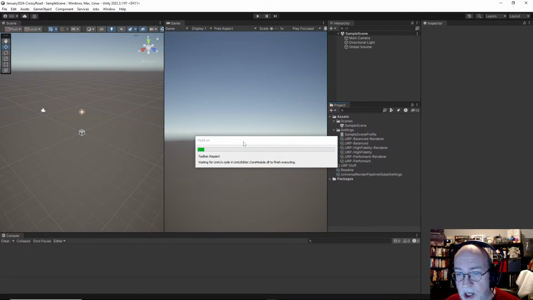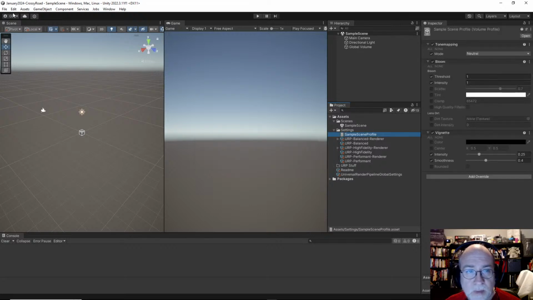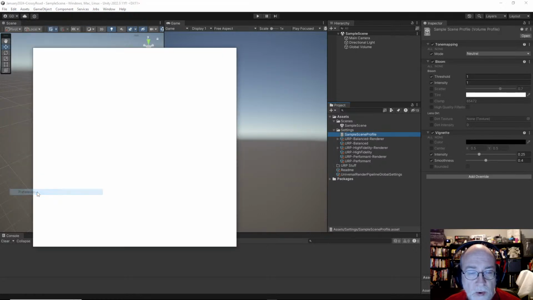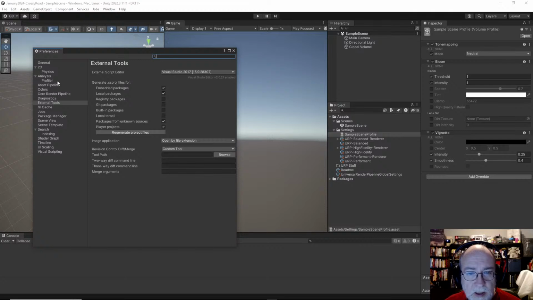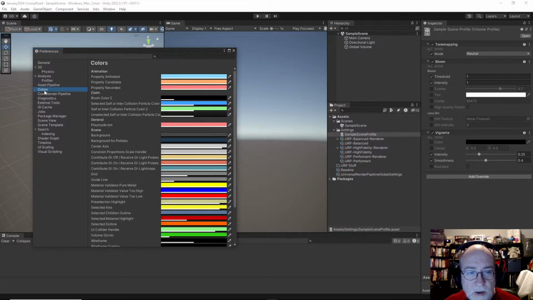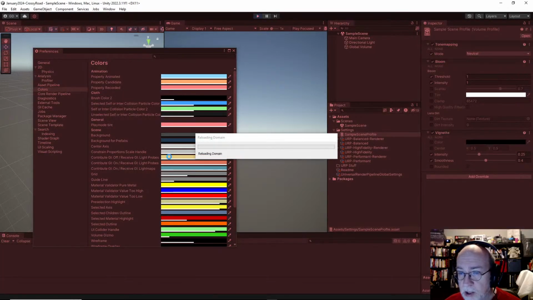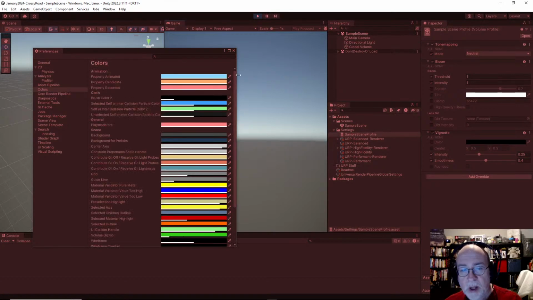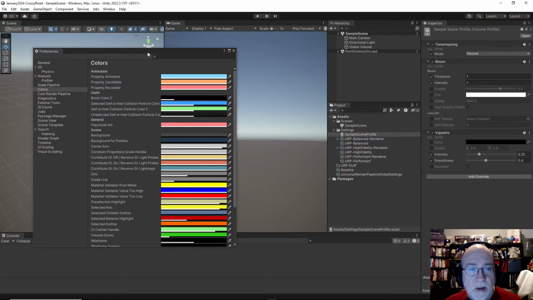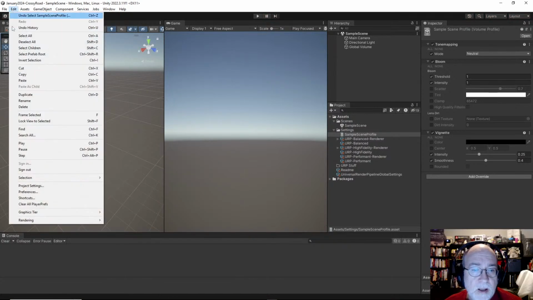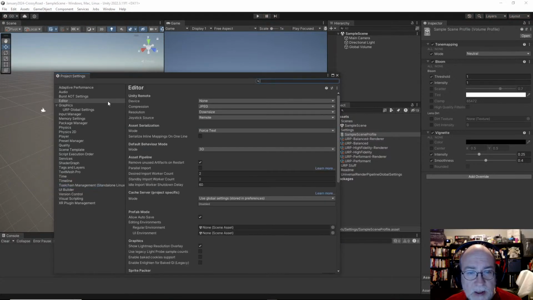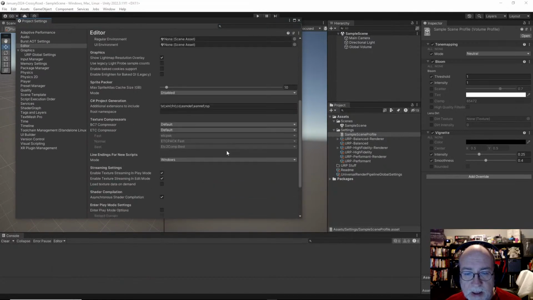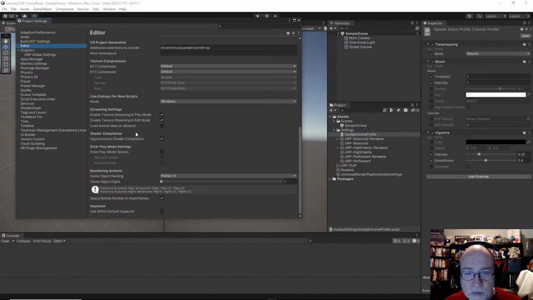The first thing I change when I start a new project is go to preferences and change my color. I get play mode tint. I use pink so that when I'm in play mode, the whole screen turns pink. So it reminds me I'm in play mode, because in Unity, when you're in play mode, you can't save or anything else. That's important.